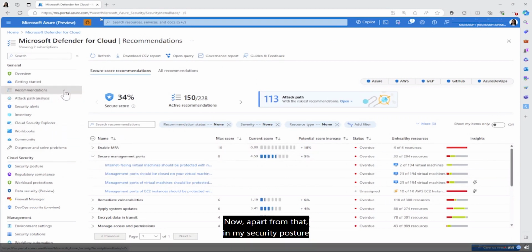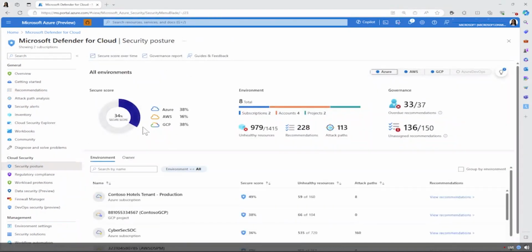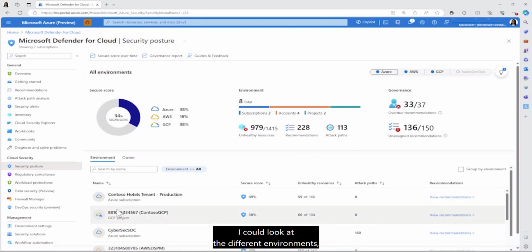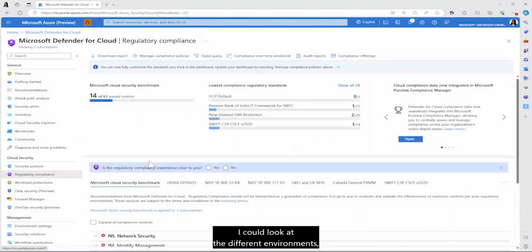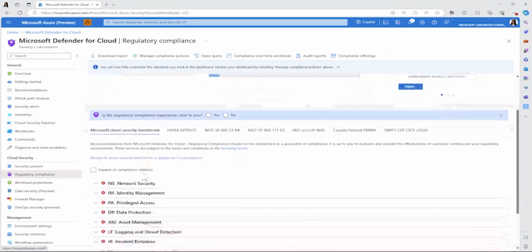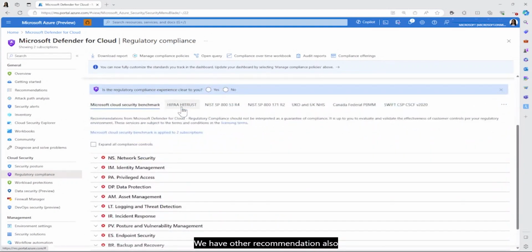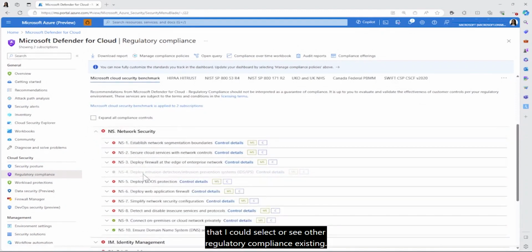Now, apart from that, in my security posture, I could look at the different environments, and I could also go to regulatory compliance, where I could see all the regulatory compliance implemented, and we could see our dearest friend Microsoft Cloud Security Benchmark. We have other recommendations also that I could select or see other regulatory compliance existing.